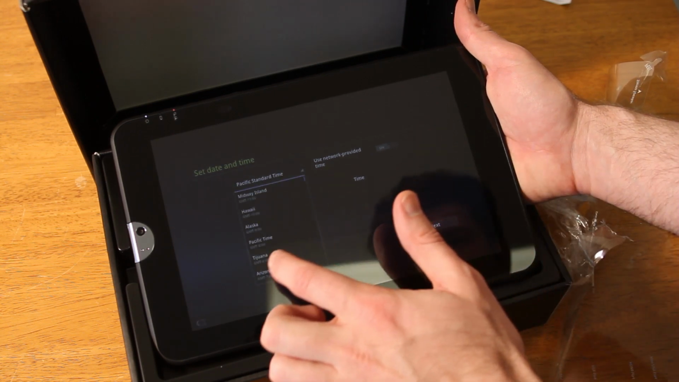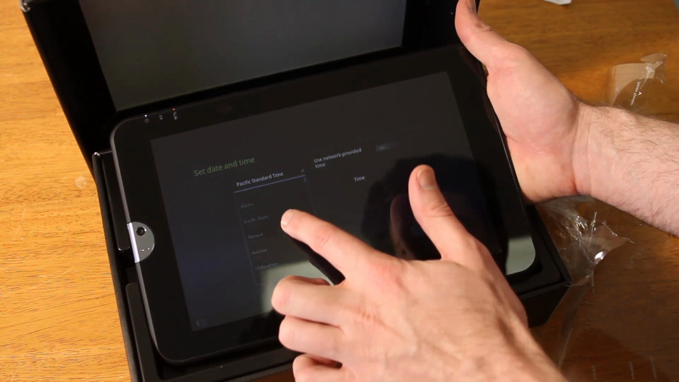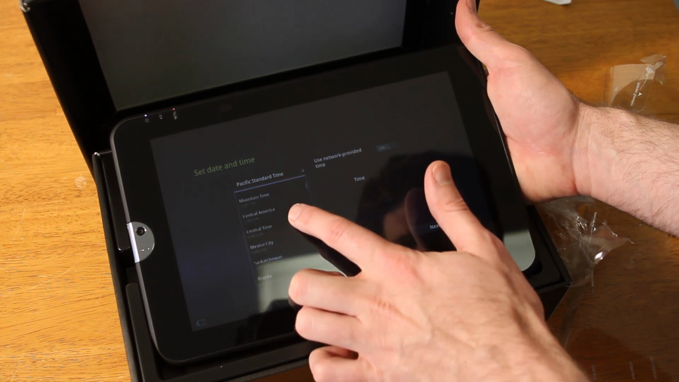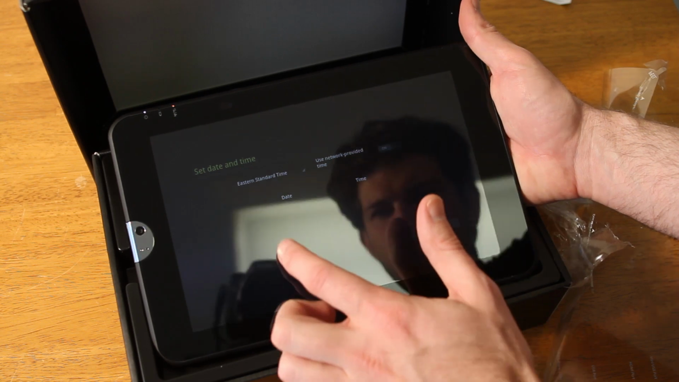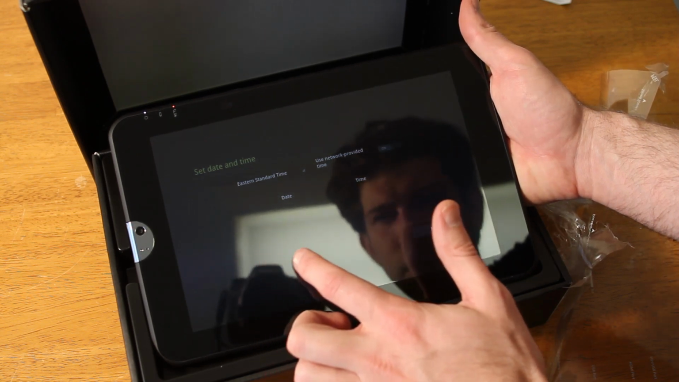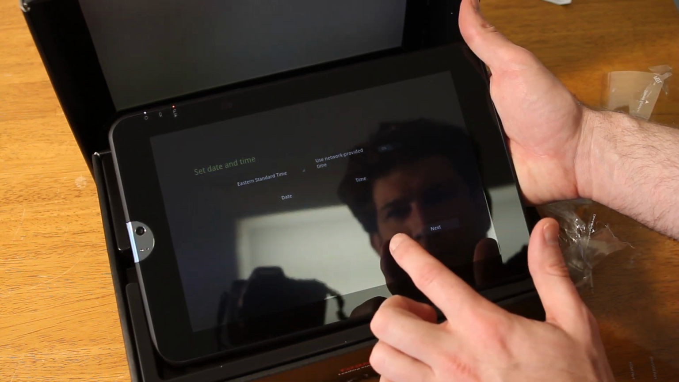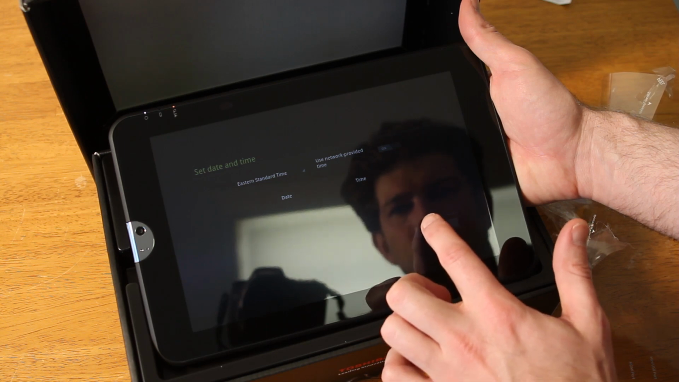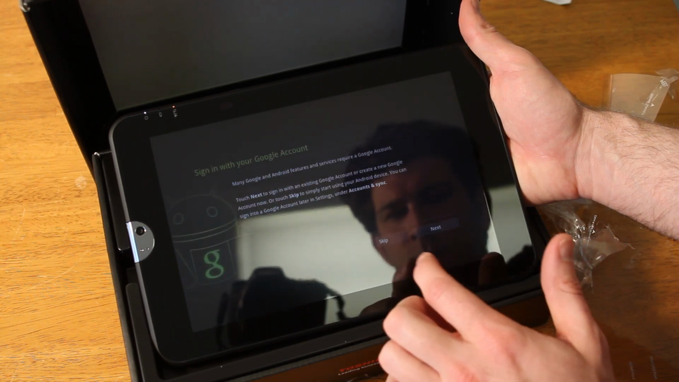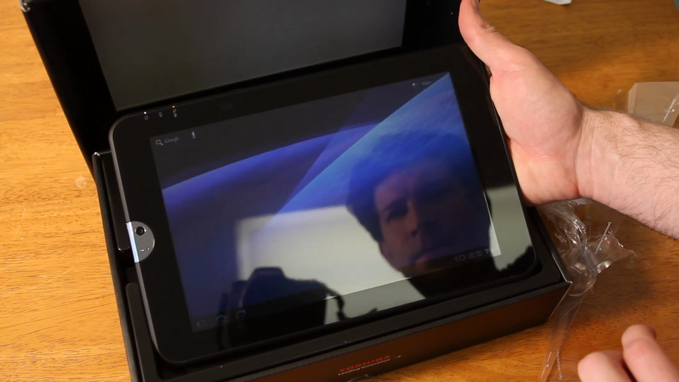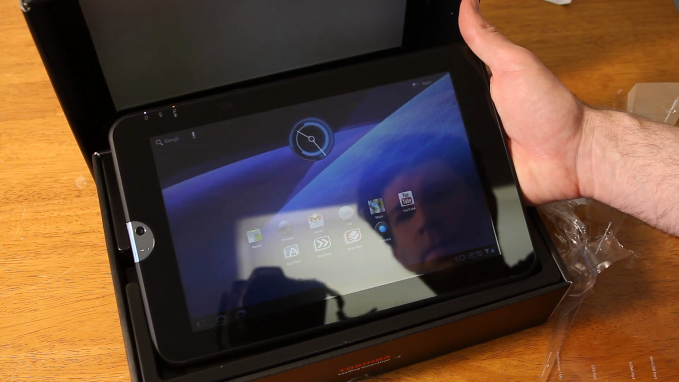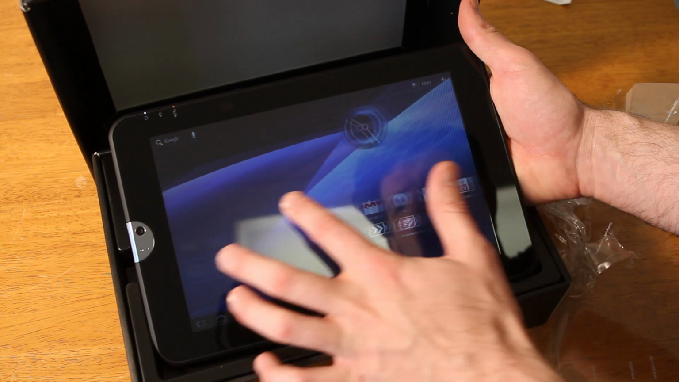Set all my information. Gotta find my Eastern time. Date. Wow, it's got all the information up to date. I don't even have to set that. I'm going to skip signing in with my Google account right now, so I can just get right to the home screen.